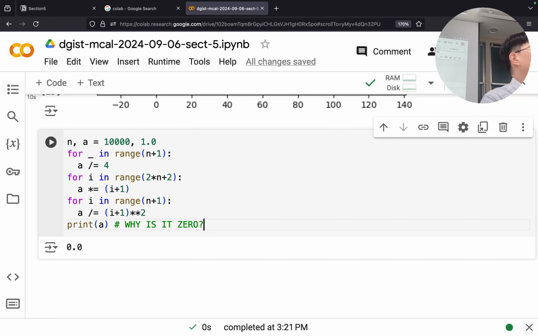Okay, so first of all, has any group figured out why it's zero? Group one, did you find out why it's zero?